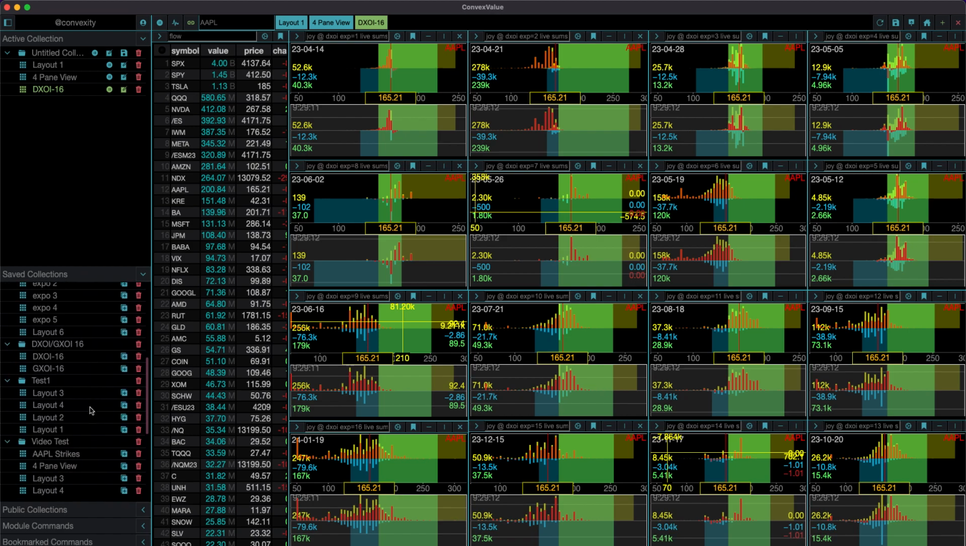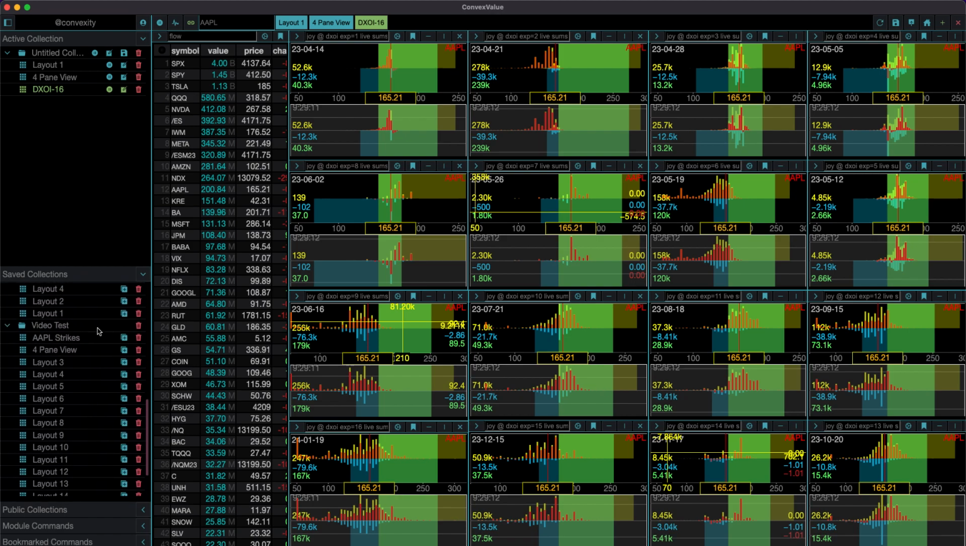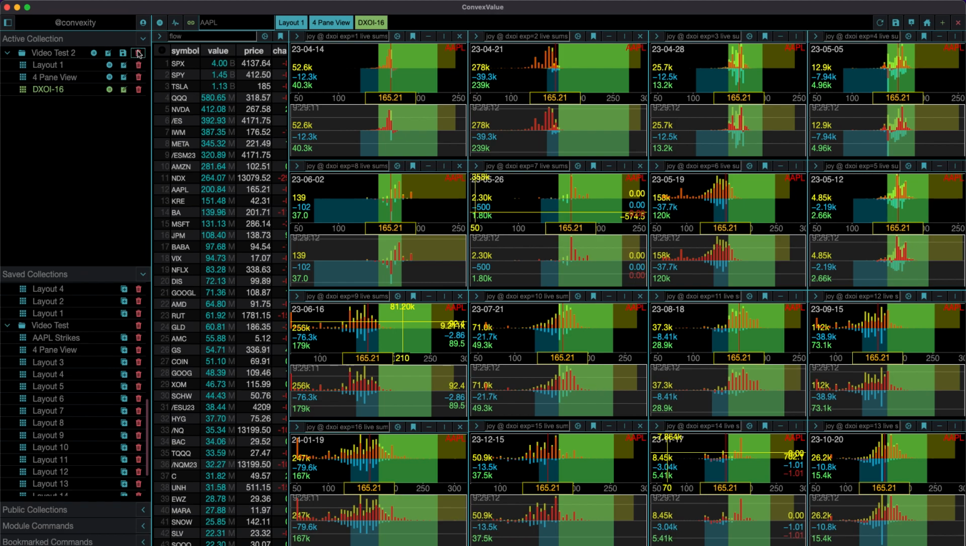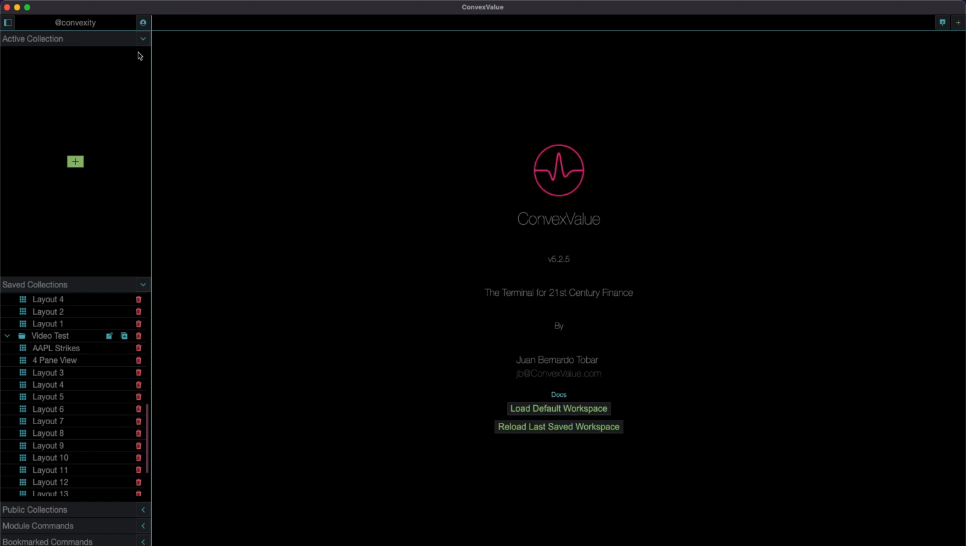Now, if you wanted to load the entire video test collection, you first have to get rid of your active collection right here. So what you do is, let's just save this as video test 2, and let's just delete this. So, clear space, no active collection. Now notice that you can't clone layouts. Remember that clone button? You can't clone them because you don't have a collection to clone them to.